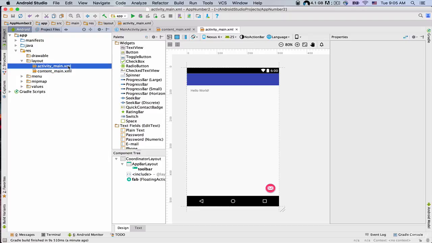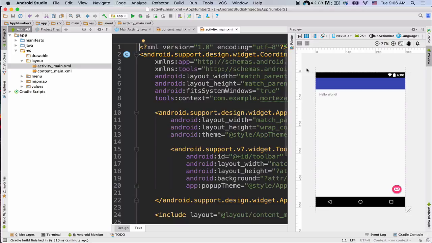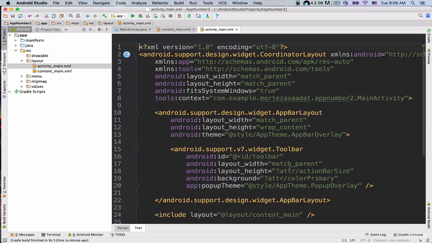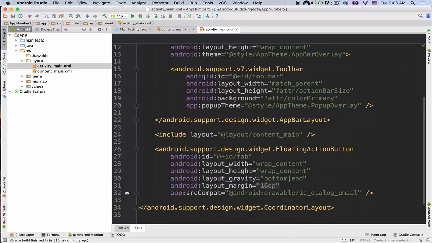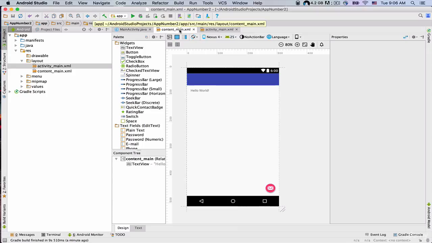So what's the difference? Let's click on this activity_main.xml here. Let's open it, and you can see that we have this floating action button. I can select this floating action button, right? So let's go to this text tab here at the bottom. As you can see at the right hand side, we have this preview. Let's collapse this preview. So you can see these XML codes. Let's look at this line of code here in line number 24. It says include layout @layout/content_main. So this means that this activity_main actually includes this content_main, right?